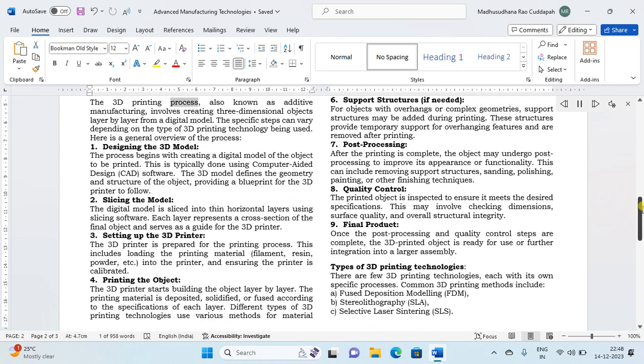2. 3D printing, additive manufacturing. The 3D printing process, also known as additive manufacturing, involves creating three-dimensional objects layer by layer from a digital model. The specific steps can vary depending on the type of 3D printing technology being used. Here is a general overview of the process. 1. Designing the 3D model. The process begins with creating a digital model of the object to be printed. This is typically done using computer-aided design, CAD, software. The 3D model defines the geometry and structure of the object, providing a blueprint for the 3D printer to follow.